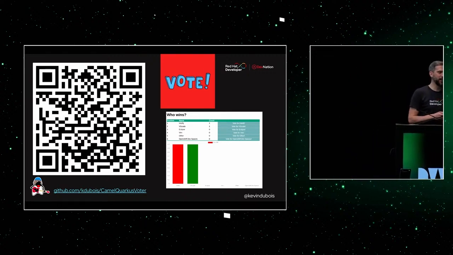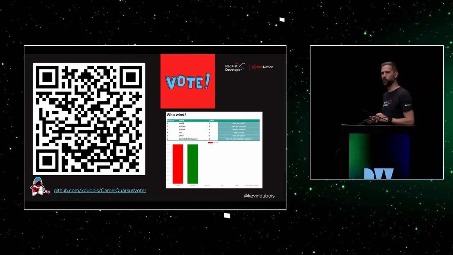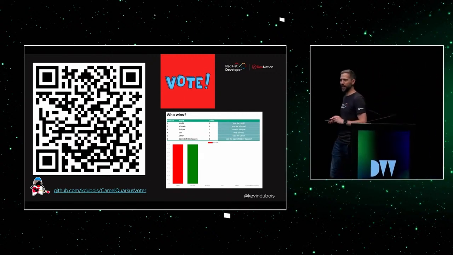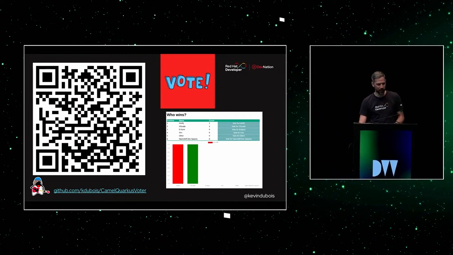Is there anybody here from Microsoft that is working on VS Code, or from JetBrains that is from IntelliJ? No, okay, good. All right, so start voting, start clicking.